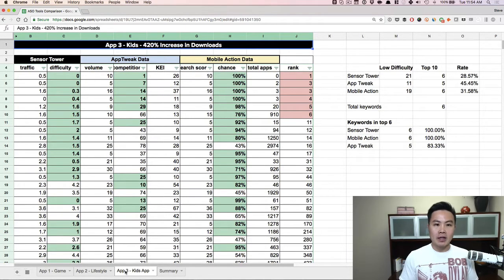It's a kids app. We did a 420% increase in downloads. Like a dramatic increase in downloads. And look, we're not even ranking that many keywords in the top 6 in this case. We only have 6 keywords ranking in the top 6, but we're able to find some with good traffic volume and low competition. So Sensor Tower, again, has the most keywords with low difficulty. That's 21.